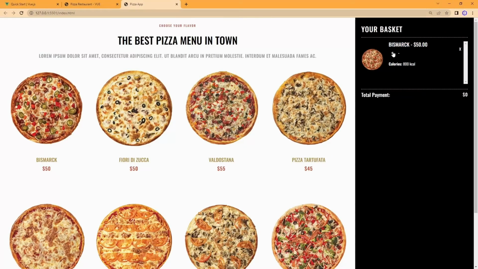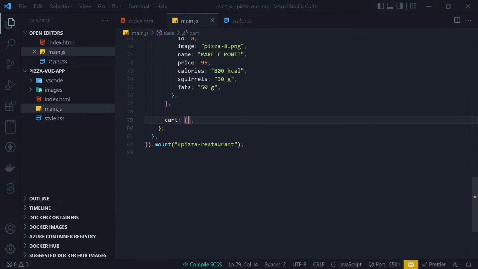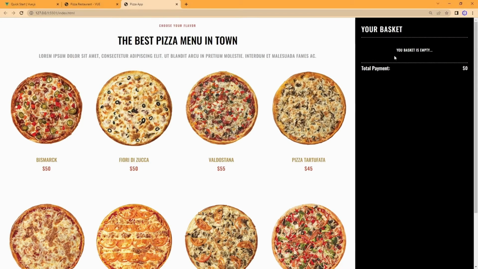I'm sorry that we had to write all the HTML like this, but I already have all the CSS ready, so it's just a matter of you copying exactly the same elements as I did, and you should be seeing the same thing. Now let's remove that item from the cart. Now you can see that the basket is empty, so this is working exactly as expected.